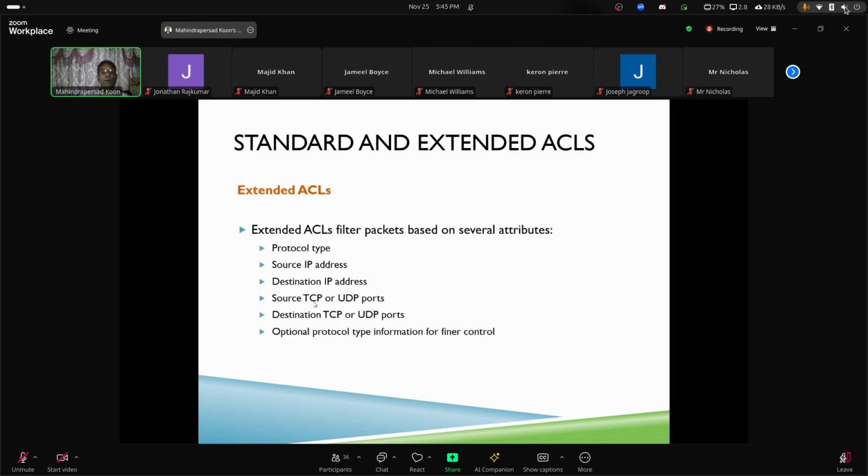Okay. Source TCP or UDP ports, right? Depending on the kind of service. Again, in some cases, the ports are standard for some services. Remember port 67 and 68, port 80, right? I'm sure you know some of these. Destination TCP or UDP ports, and there is optional protocol type information for finer control. You can have more detailed control.